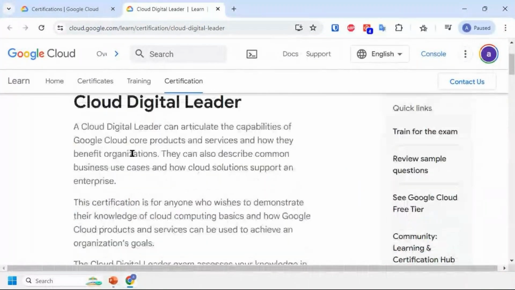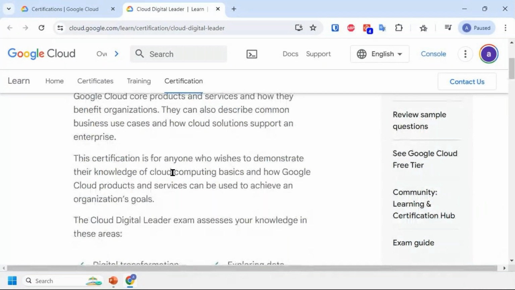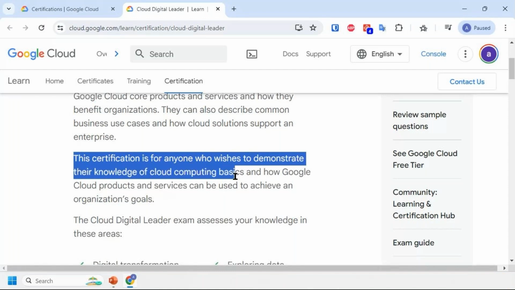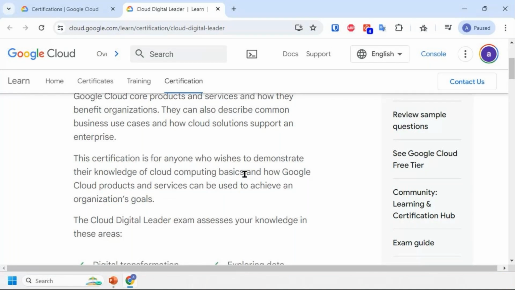This certificate is for anyone who wishes to demonstrate their knowledge of cloud computing basics. That's important. It's not a very high-end certificate. It's a very basic certificate for someone who just wants to come into this field of GCP or the cloud to get an overview. That's it.